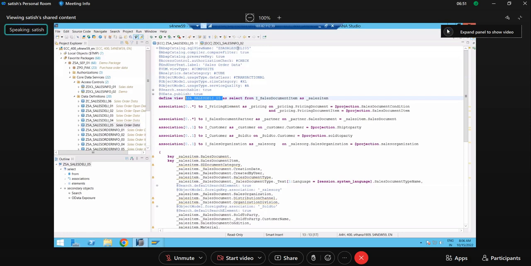You will get the data even if you use this, but as a part of the ATC check, you'll get an error that this SQL view should not be used. You should use the DDL source name. So always it is recommended to use the define view name as part of your regular ABAP selects when you write in the backend. It may be OData, it may be an ABAP program or anything. So I'm using this particular select, getting data from this.